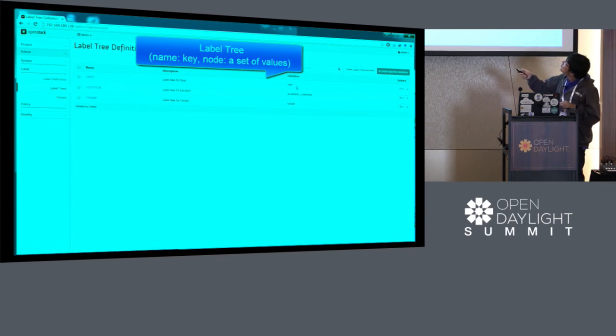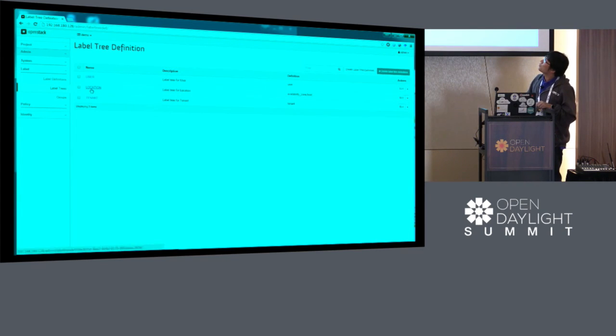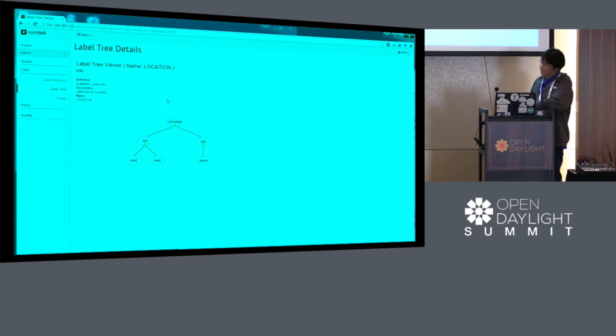Based on this input of a label tree, LMS automatically creates a new label tree. As you can see in this menu, it can create this label tree. Currently, we have two available zones, AG1 and AG2. There are two compute nodes under AG1 and one compute node in AG2.